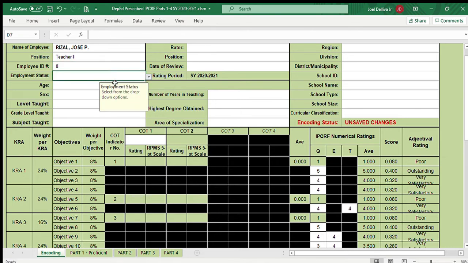Employment status, regular, permanent, provisional, substitute, or contractual. So I will click regular, permanent. Yung age natin, bali merong age range tayo. So let's say for example, 30 years old si teacher, then I will click 25 to 30. Then sex, drop down pa rin, male or female.